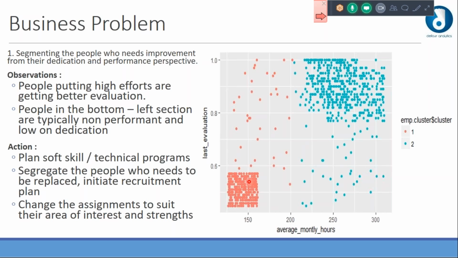So this is the use of cluster analysis, and how we can do it in HR analytics.